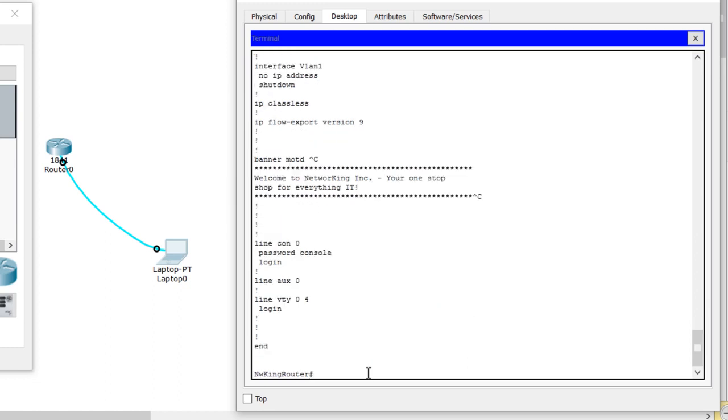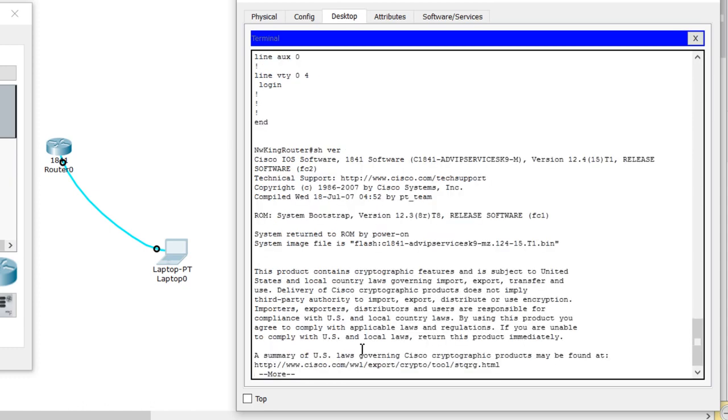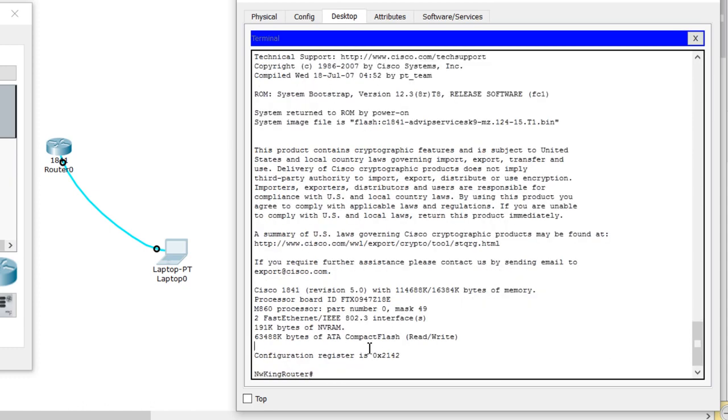So this is how you do password recovery for a router. One more thing, this is critical. So now if you say, let's say show version, at the end it will also always show us the config register value.